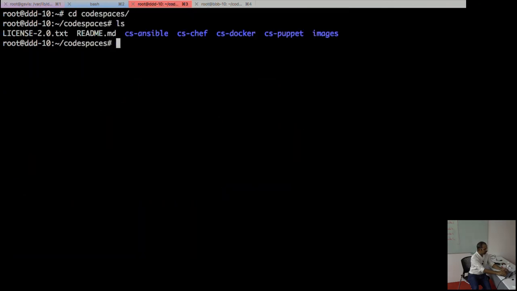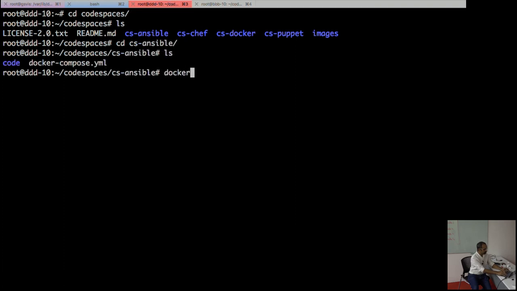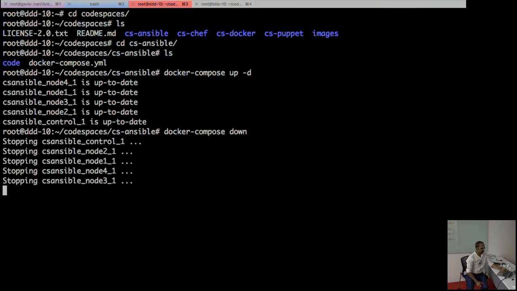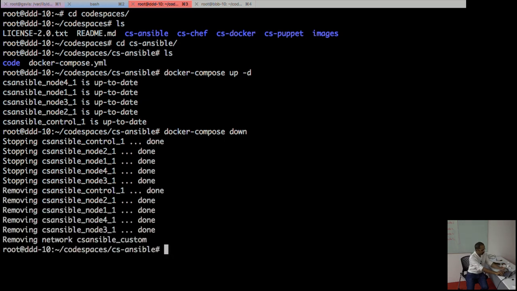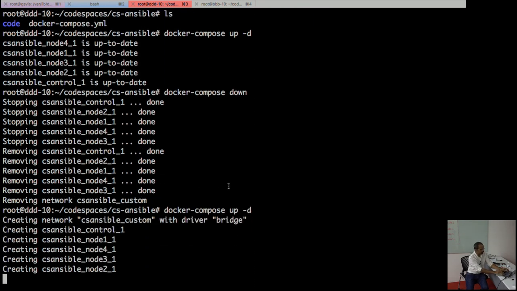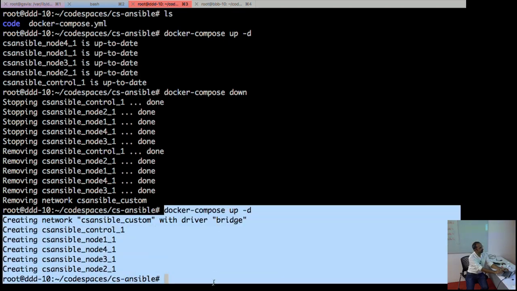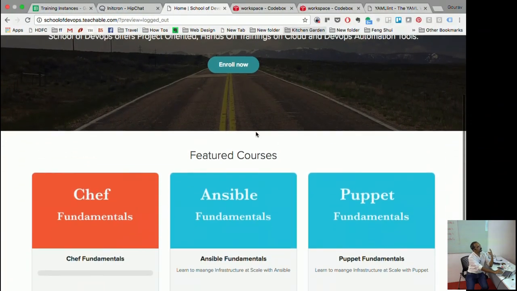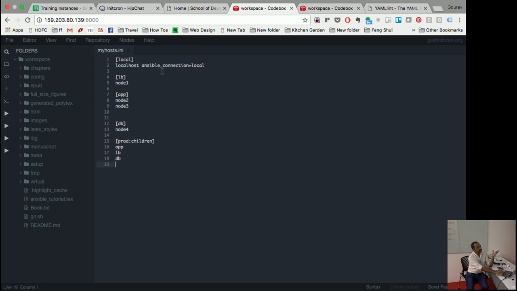So all we have done here is, let's say, copy this. We've just checked out the code here, and let's say I want to set up a code space for Ansible. Just go to the directory and run docker compose up -d, provided that you have Docker installed. Right now it's already up. I can actually tear it down and bring it up as well. It would take just that much time to set up this environment. Once you have run this, you could go to that IP address and port 8000, and you should get this interface. And you can get started learning Ansible from there onwards. It should be pretty quick.